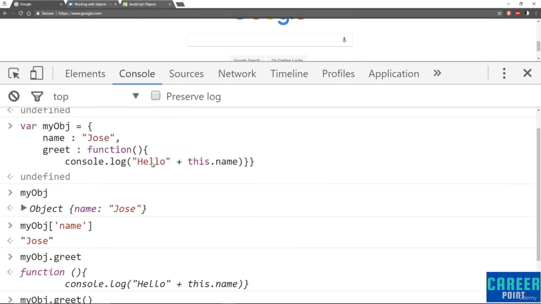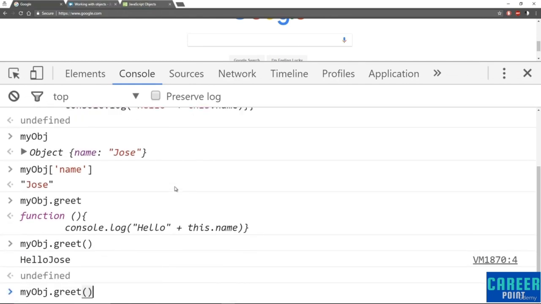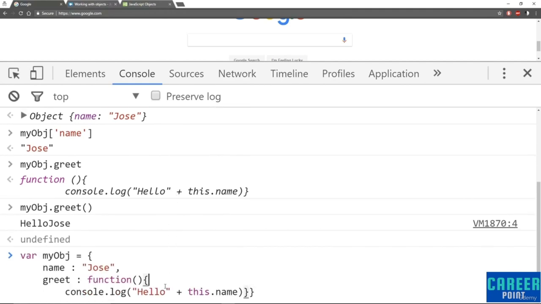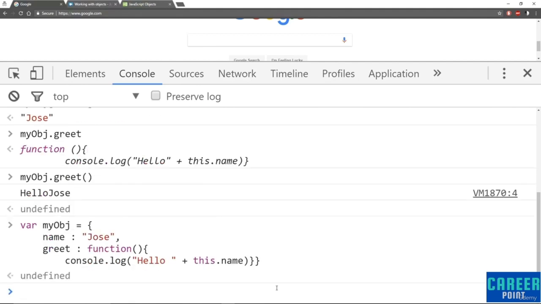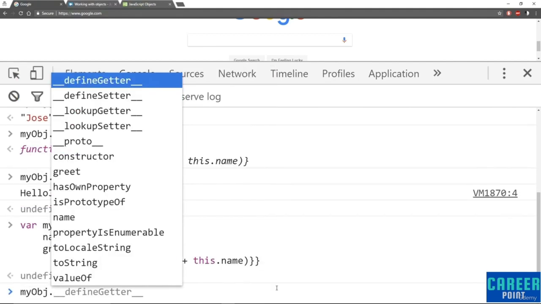So I forgot to put a little space after hello. So let's fix that. I'm going to come back up here. There's my object. Let's fix that by putting a space in there. And now let's call my object greet again.